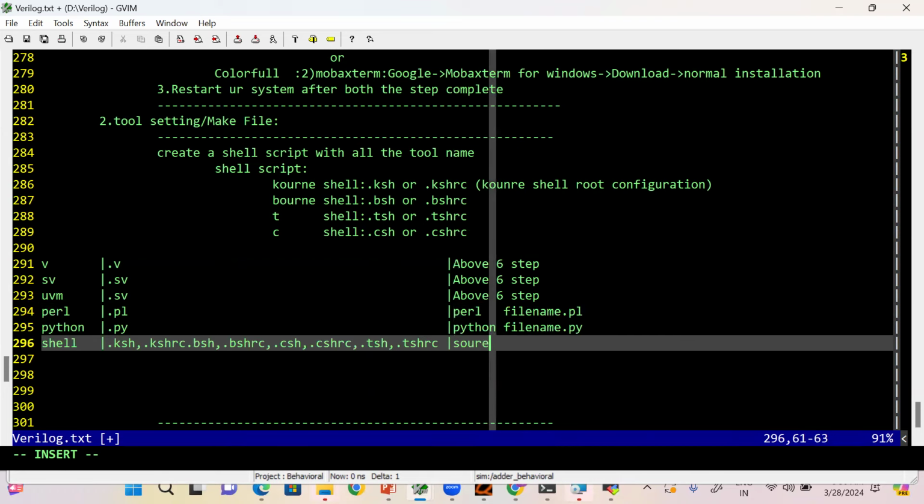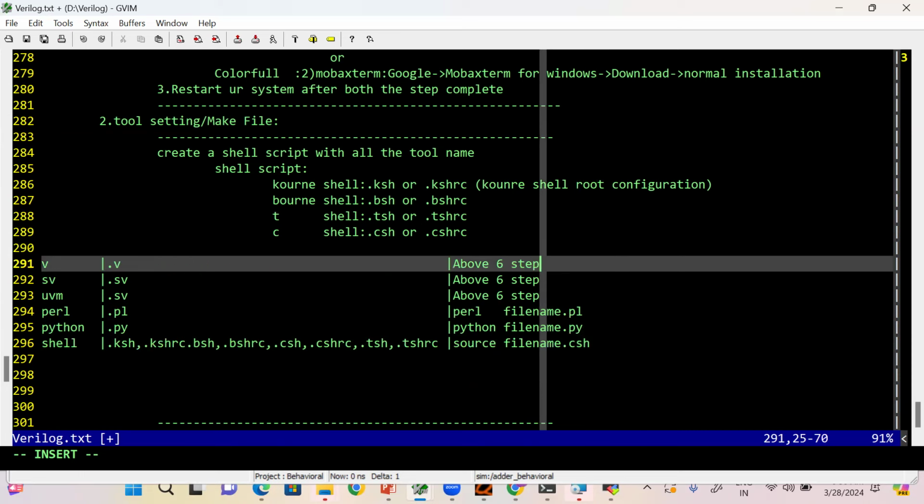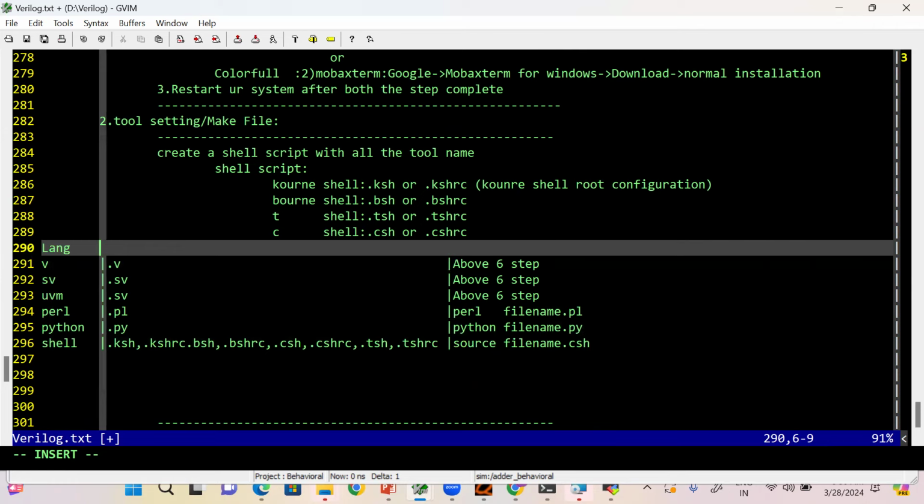Here, for shell, what do you need to tell? Source. I cannot write all the extensions, so I'll write for example csh. Shall we have source? Correct. That is what I wanted to give you as a table: language, extension, and procedure, the run step.